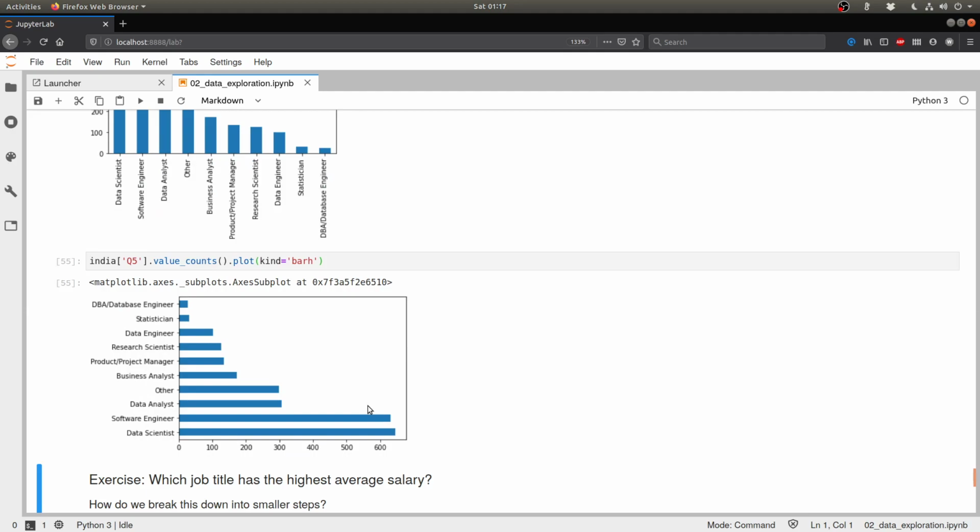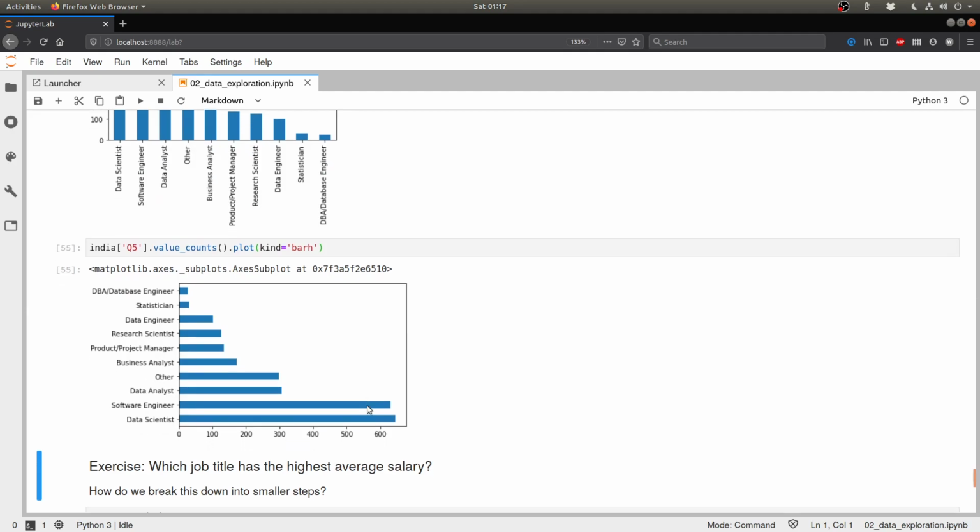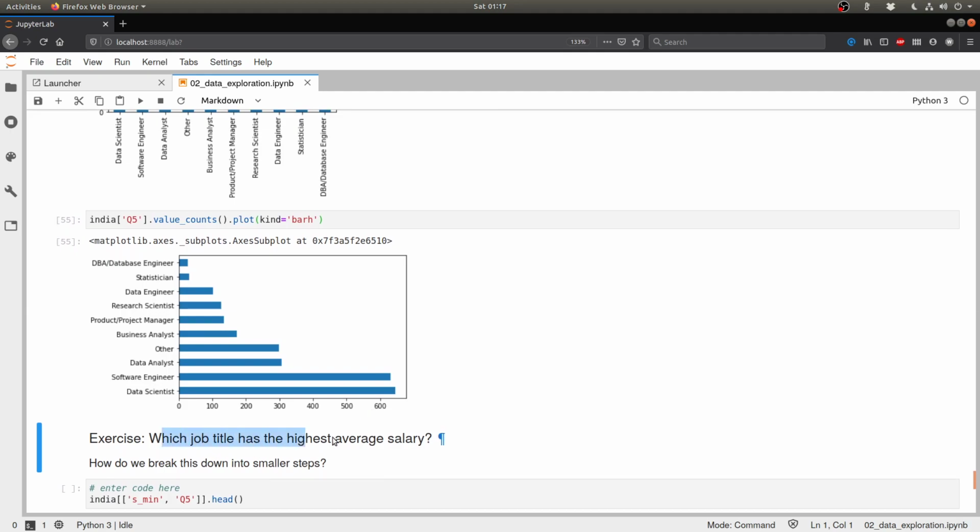But here's an example of a bivariate analysis, which I will start as an exercise. Which job title has the highest average salary? So think about this. How are we going to do this? Basically, we want to say: get all the data scientists, compute their salaries, get the average. Get all the software engineers, compute the average salary and report it. And that's what we want to do for every job title. And then we want to figure out which job title has the highest average salary.